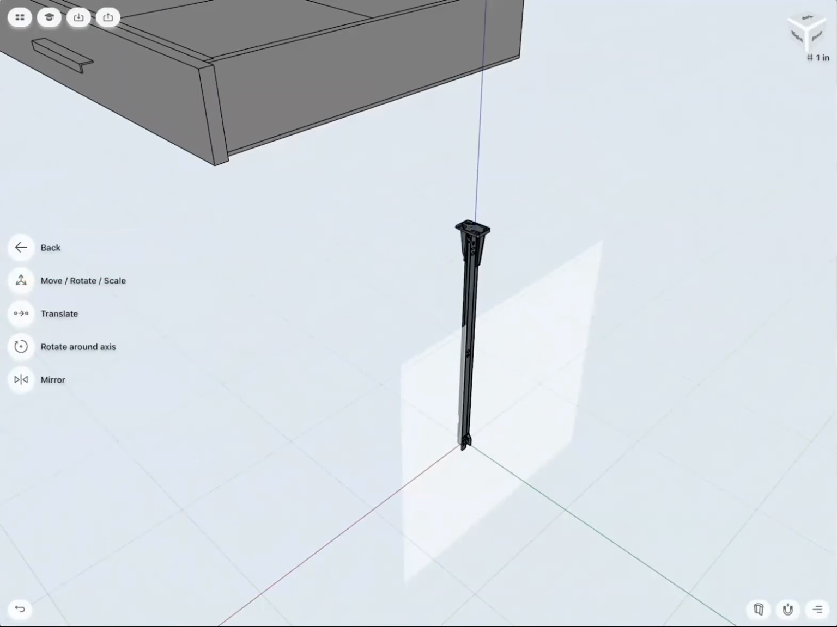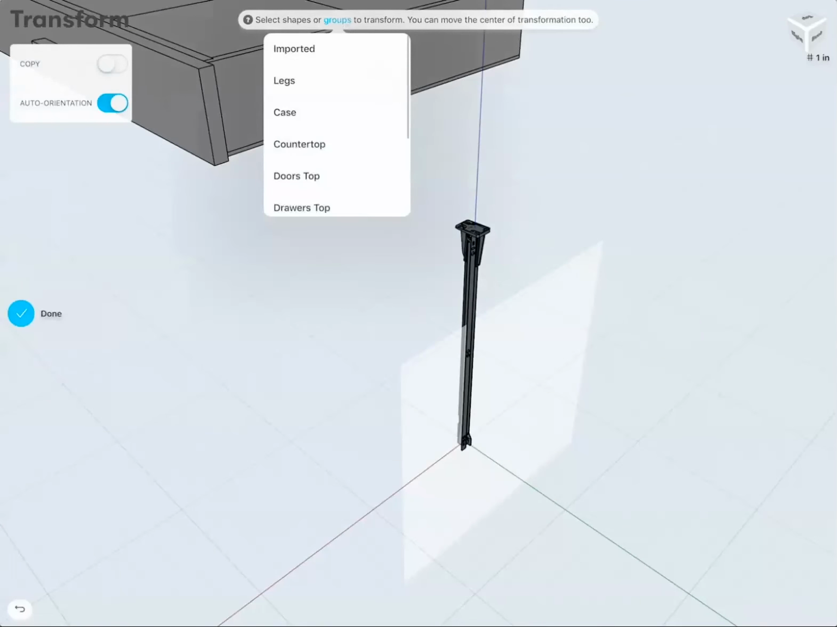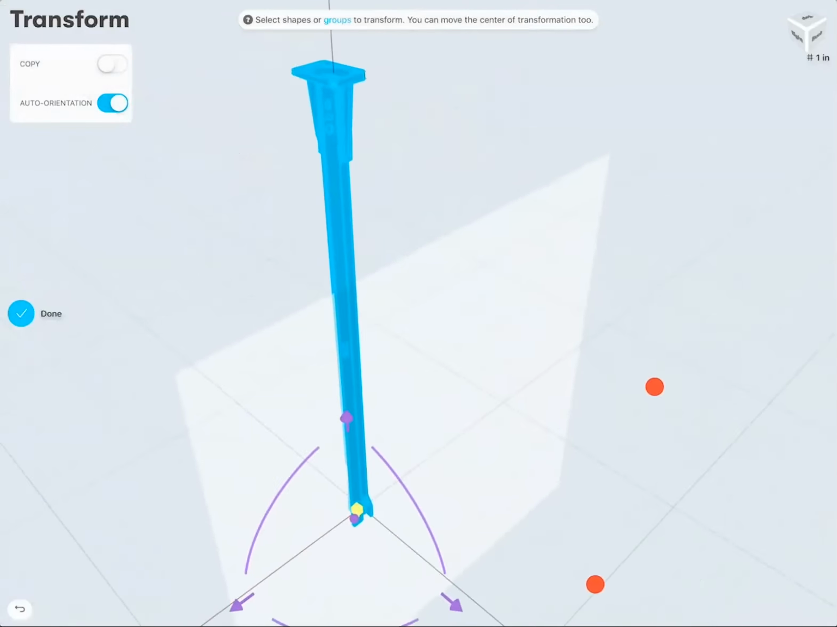So let's go to the move and rotate. Then I select groups and select imported. Now you see all the parts of that STEP model are automatically selected. So you don't have to go step by step, select just this way one time. This is a huge time saver.